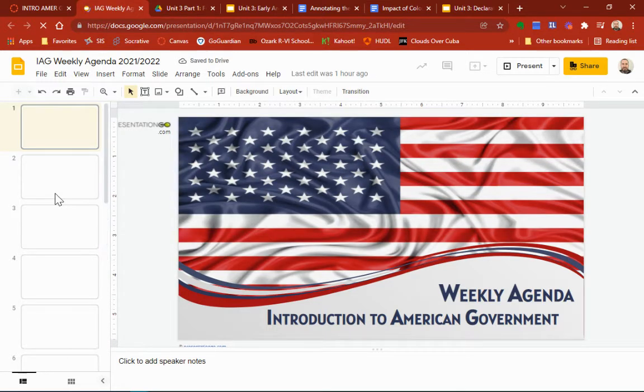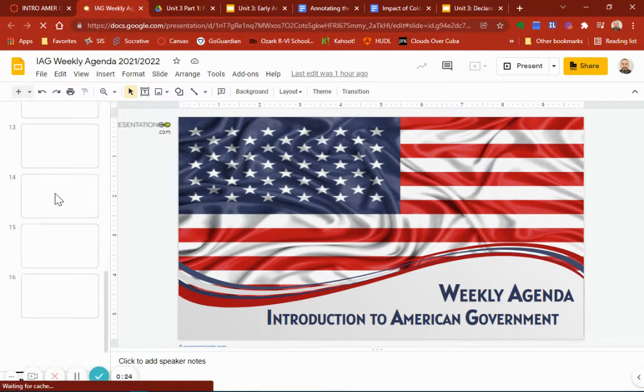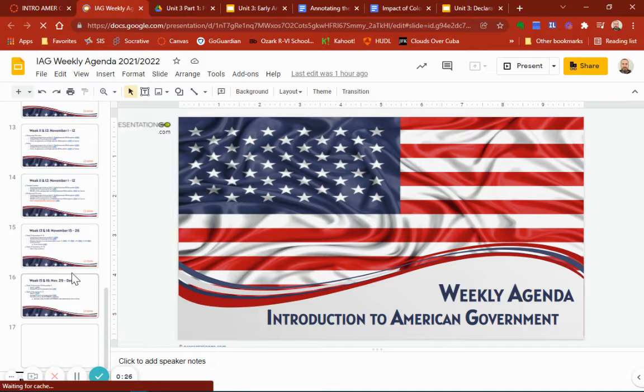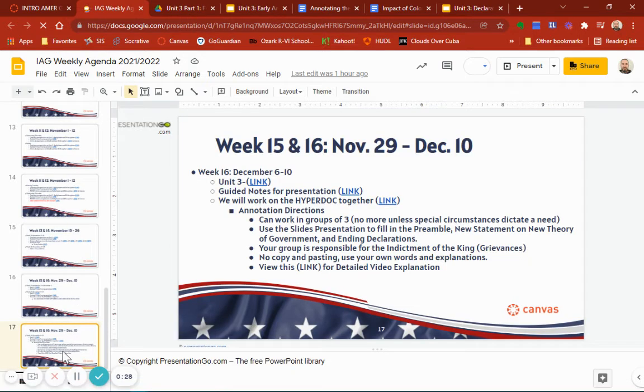I have asked the substitute to direct you to this page so that you can see the directions for how to annotate this Declaration of Independence. So if you go to the last slide on this presentation, you'll see that there is a hyperlink to the hyperdoc right here, so you can click on that. The short of the directions is this.